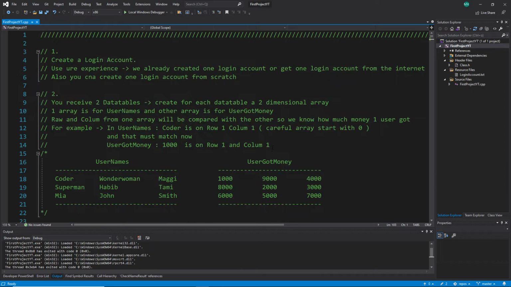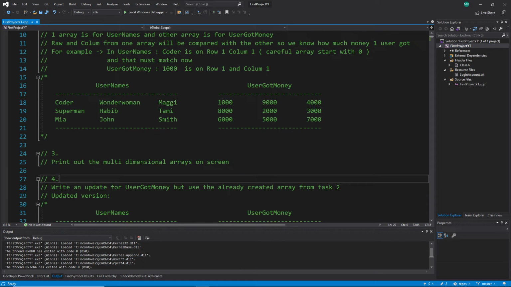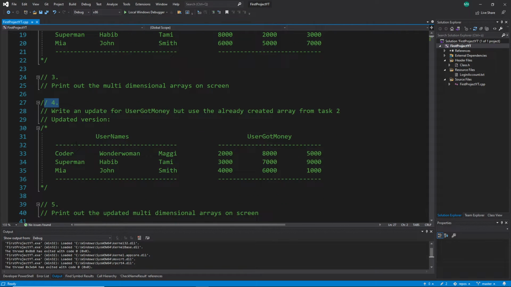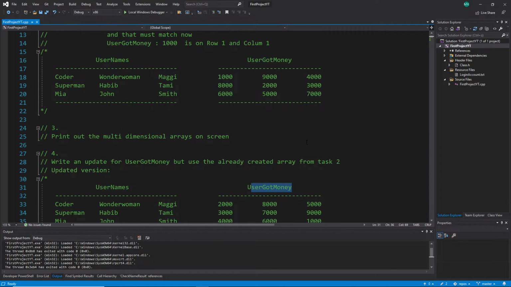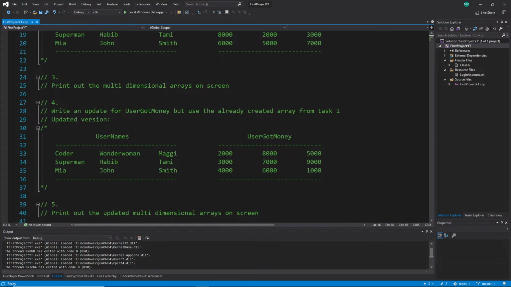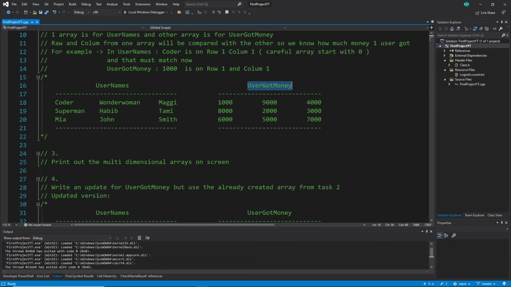And yeah, with that said, we are in task 4 now, and our task is that we update our user got money array, because we created this two-dimensional array already, and now we should update it with new values. And our task says that we have to use the array which we created here in task 2.